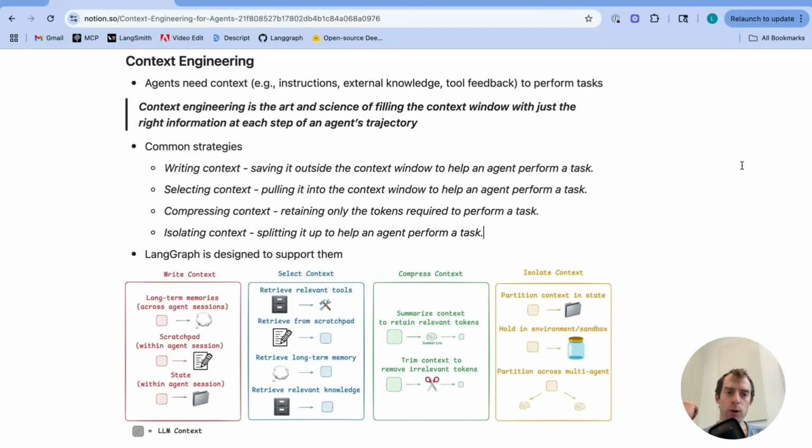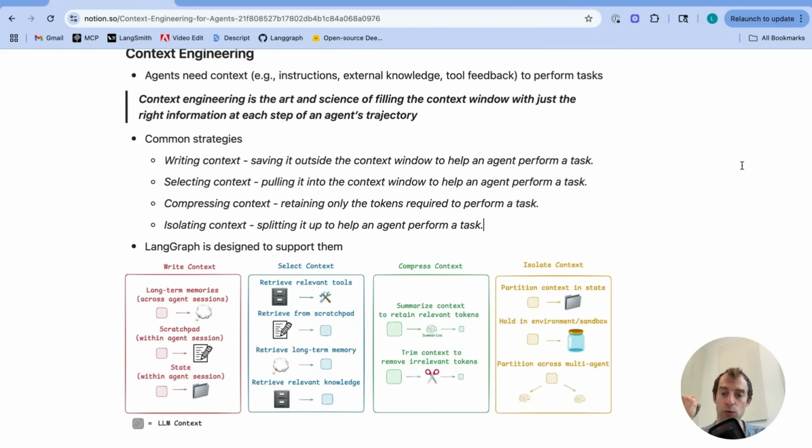Now, I want to talk about a few different strategies for context engineering, which we can group into writing context, selecting context, compressing context, and isolating context. I'll walk through some interesting examples of each one with popular agents that we use frequently in our day-to-day work, and I'll also talk about how LangGraph is designed to support all of these.